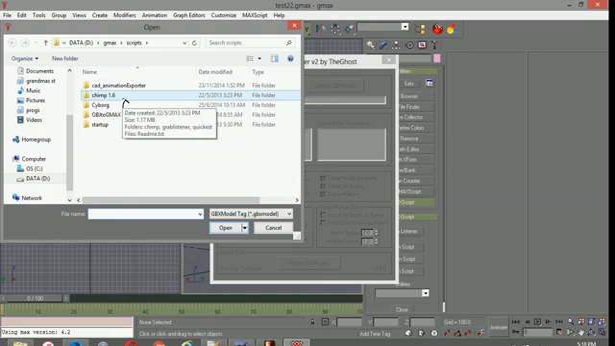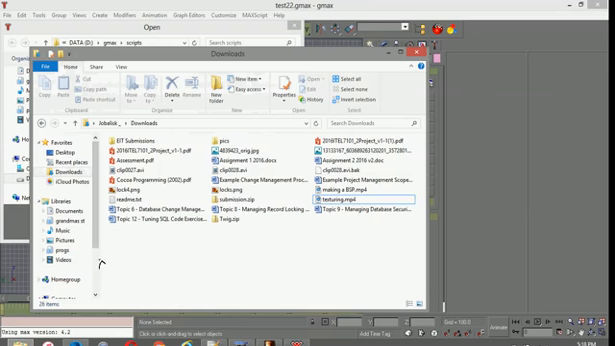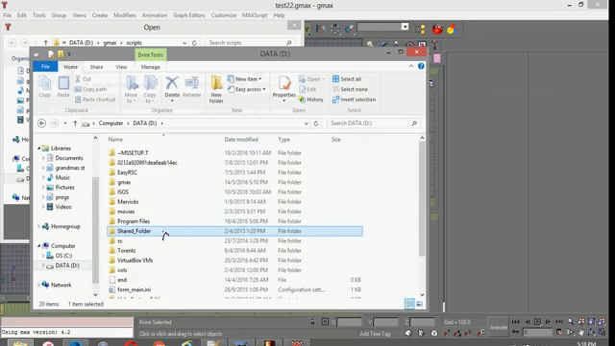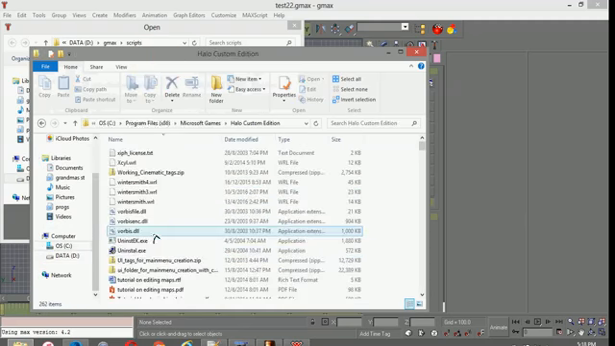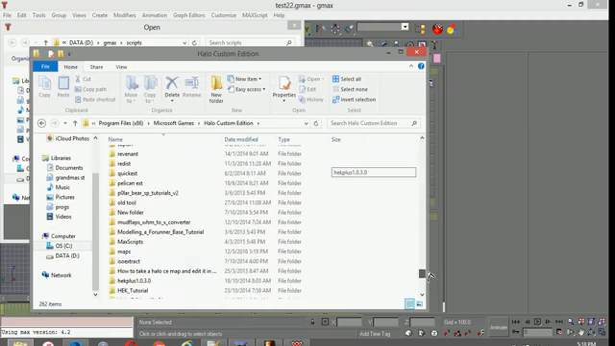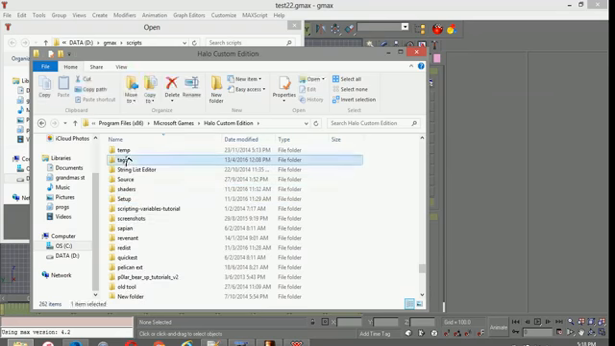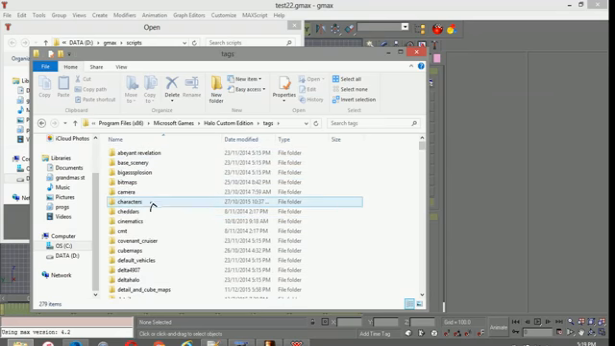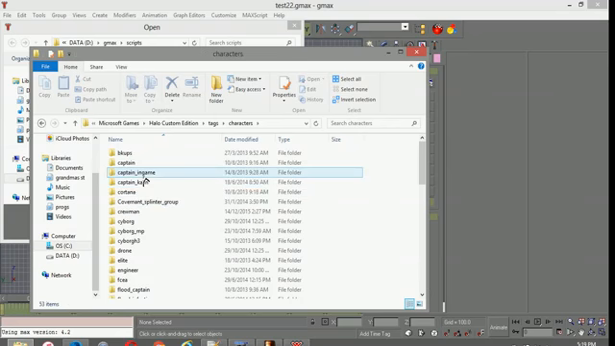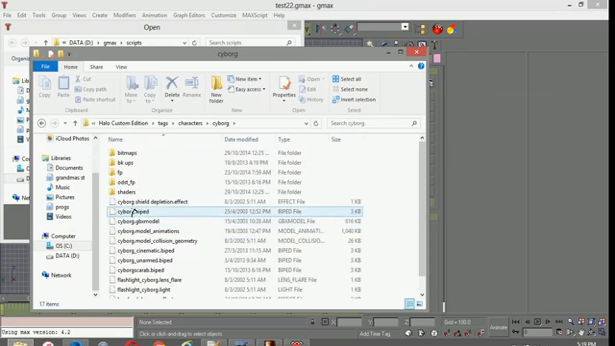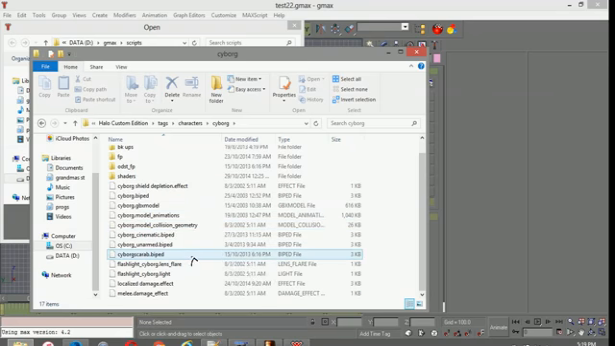You just go into your tags folder in the Halo Custom Edition install directory, into characters, cyborg. I'll show you in fact. So I'm going into my Halo Custom Edition folder. I'm going into the tags folder. Here, I've got probably a lot more tags than you do. I'm going into characters, into cyborg, and I'm copying this file right here.